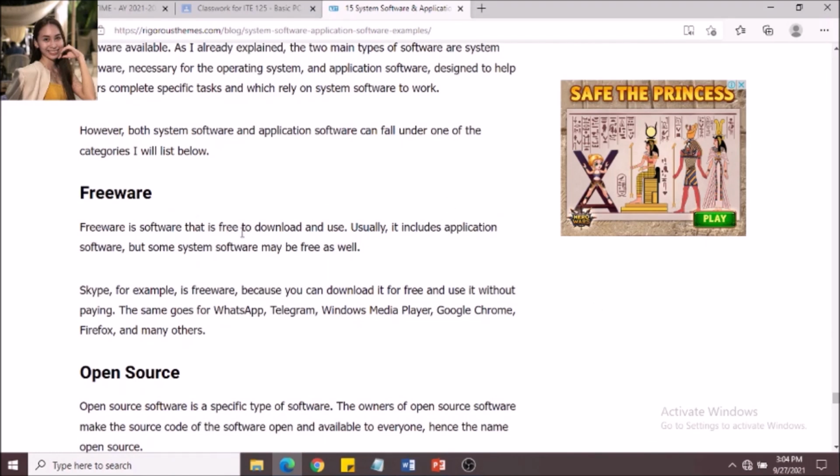This is a software that is free to download and use. Usually it includes application software, but some system software may be free as well. Skype, for example, is a freeware because you can download it for free and use it without paying. Same goes for WhatsApp, Telegram, Windows Media Player, Google Chrome, Firefox, and many others.